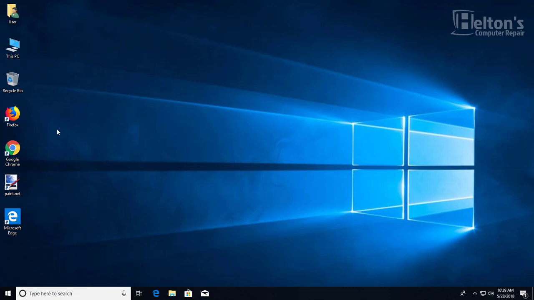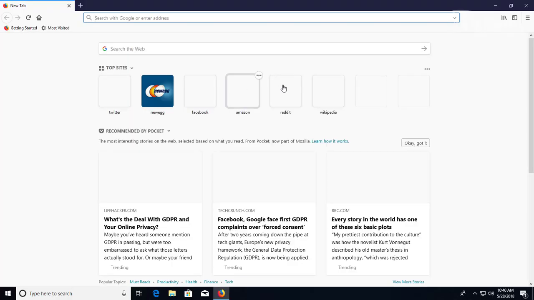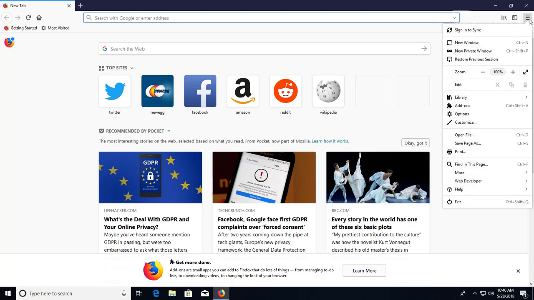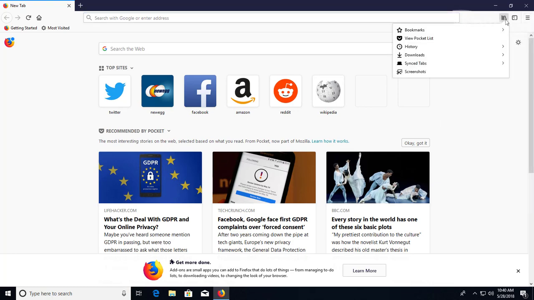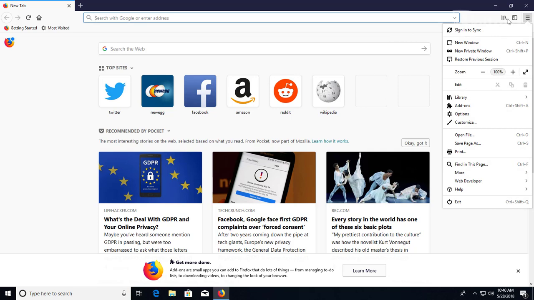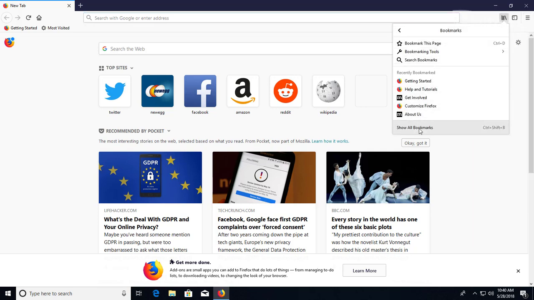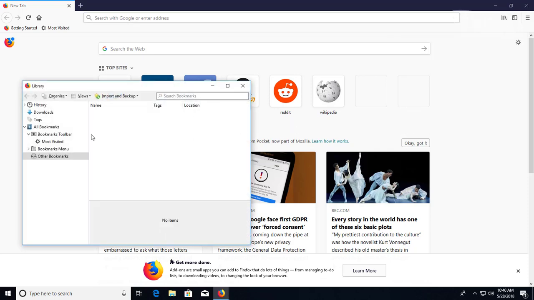So to do this, it's very simple. For the first option, I'm going to show you a couple of options for how to do this. First one, open up Firefox. And when you get up here, you're going to go to the little selections right here on the left. Not the first one, right here. And you're going to select Bookmarks, and then select Show All Bookmarks.